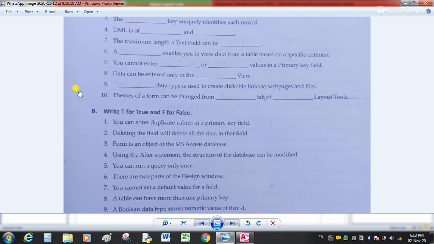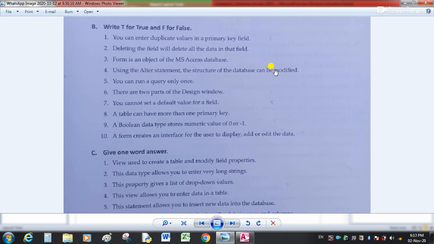10th question we have, themes of a form can be changed from design tab. So this question is up to here only, tab. Themes of a form can be changed from design tab. Okay. Next we have true and false. You can enter duplicate values in a primary key field. This is false. We cannot.